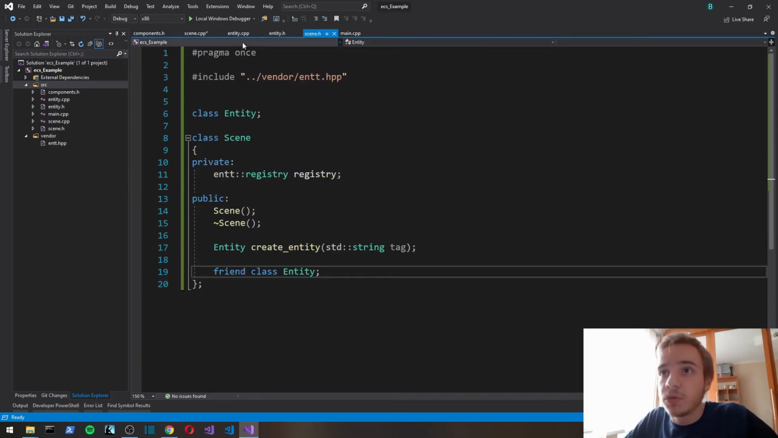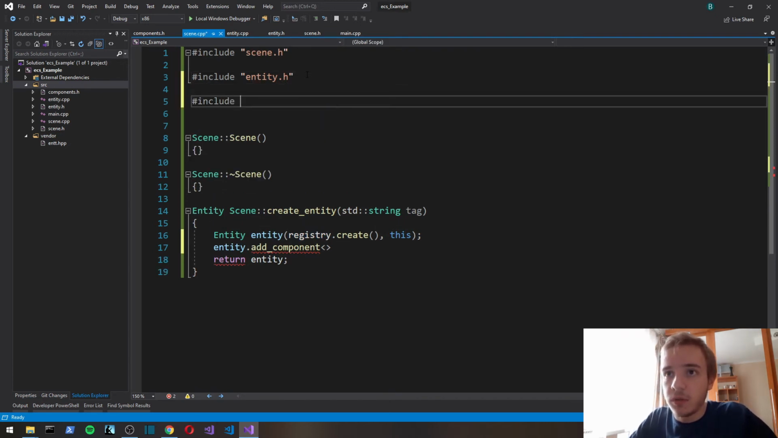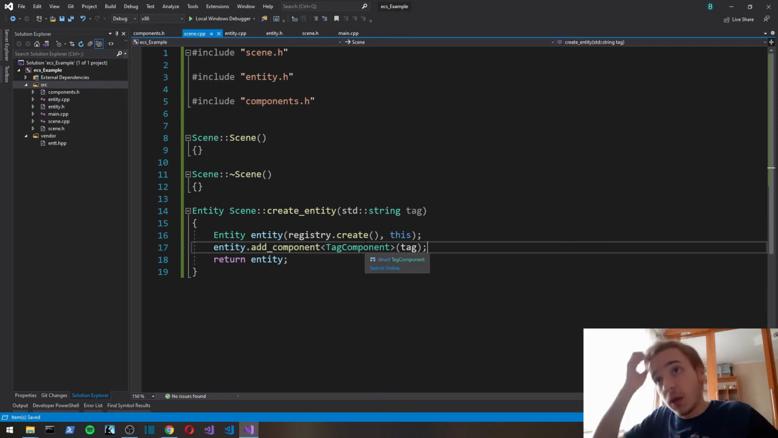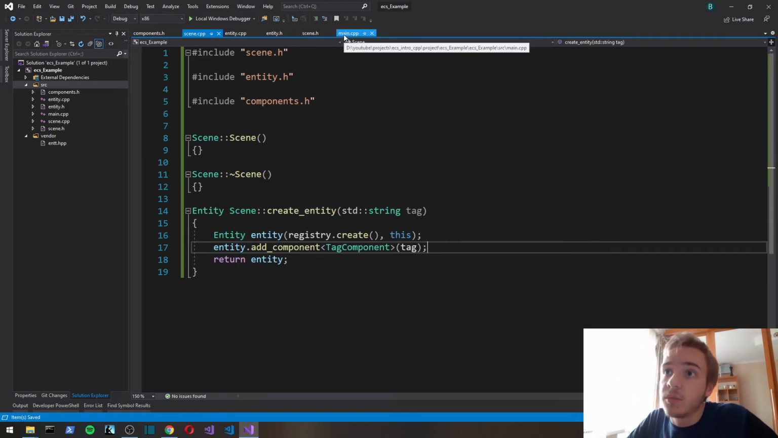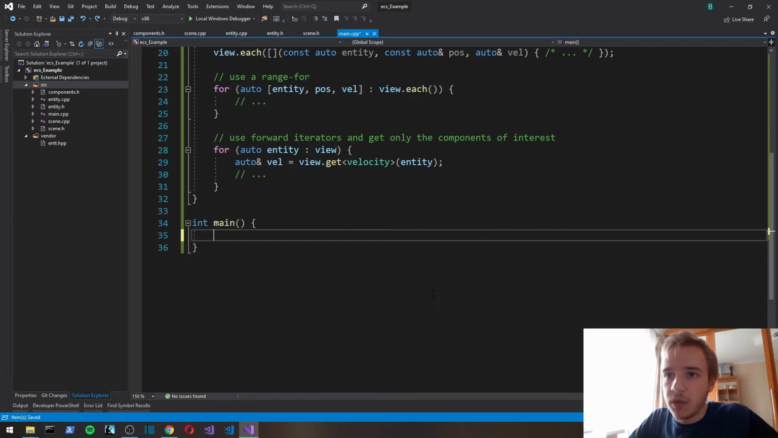Also we probably should. Let's do it here. I guess components.h, tag component. We're gonna pass tag in here, and yeah, that's pretty much it. Now let's get rid of all that.